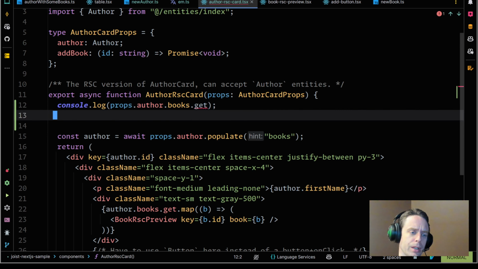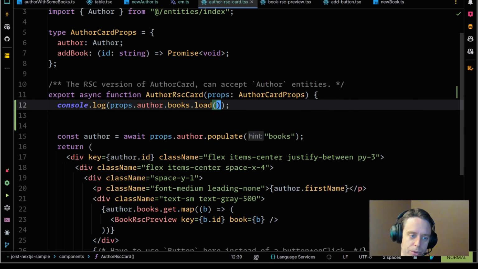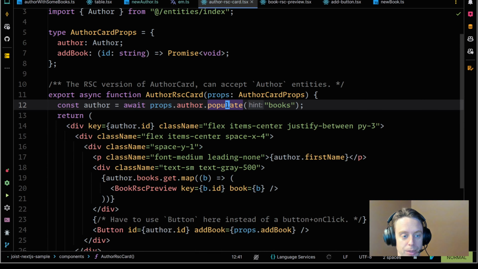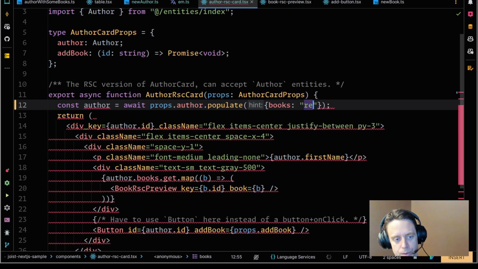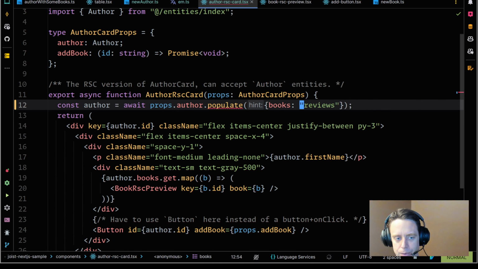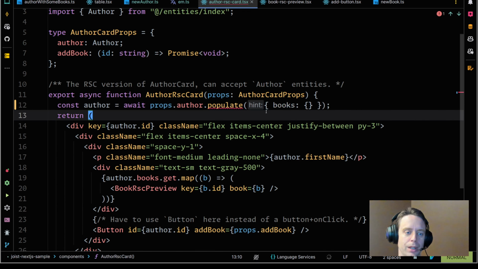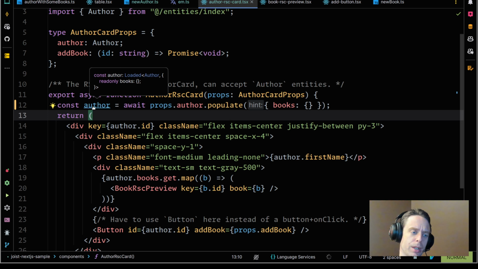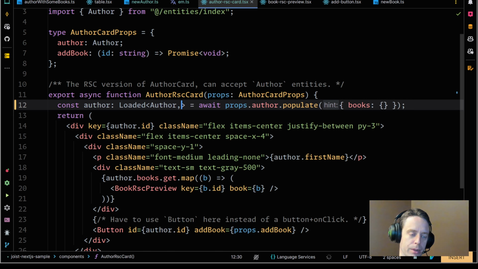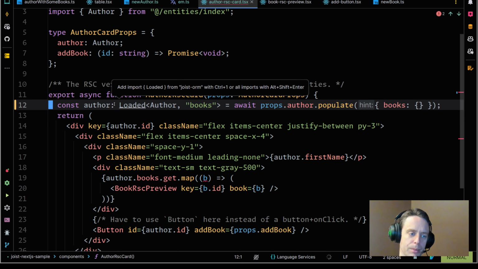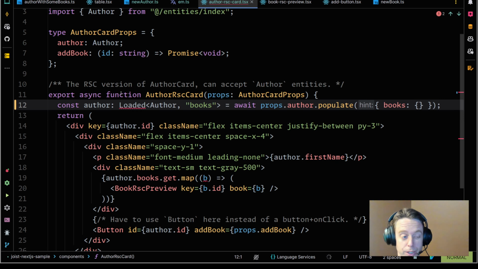And so you can call load if you want to explicitly load this one collection, which will be a promise. Or you can use these populate methods, where I'm just asking for books to be loaded, but you can also pass a literal to deeply load. I don't have reviews in the domain model yet, but to deeply load the subgraph of data that you want. And then once you do this, the types change. It's kind of hard to see, but if you hover over this, this is no longer just an author entity. The type of this is actually a loaded author books type, which marks this book relation as now gettable.